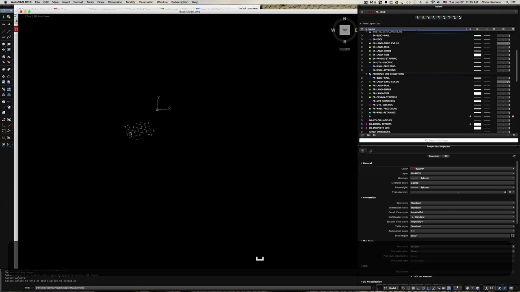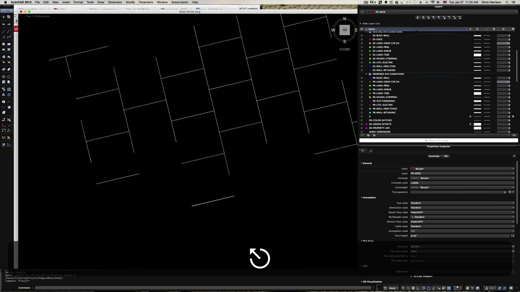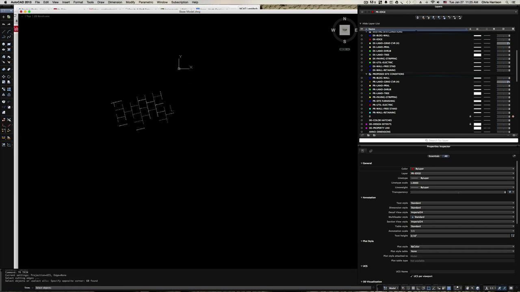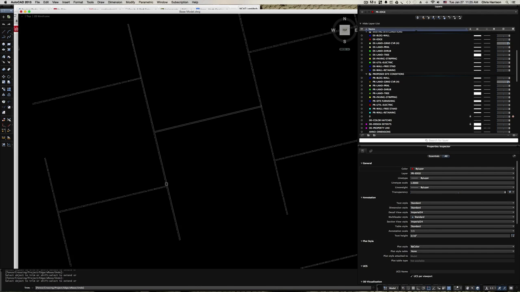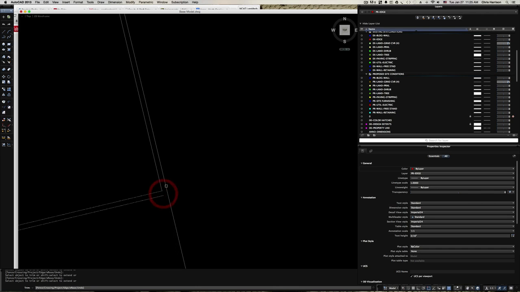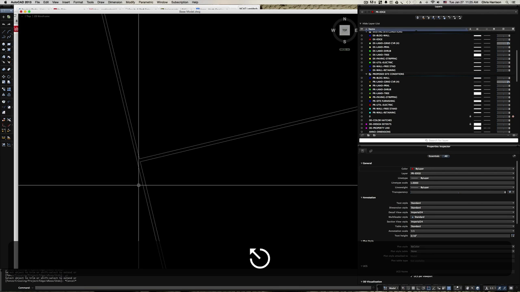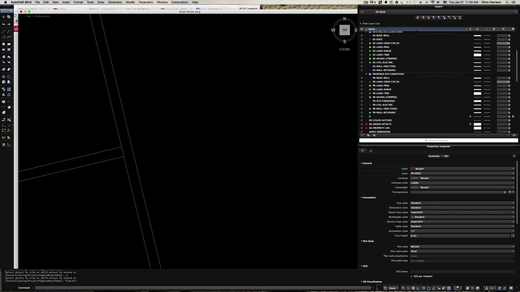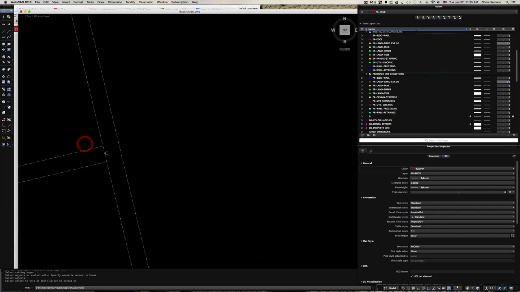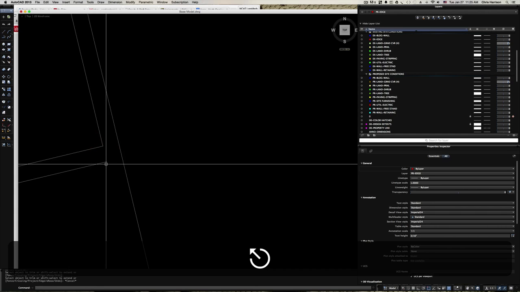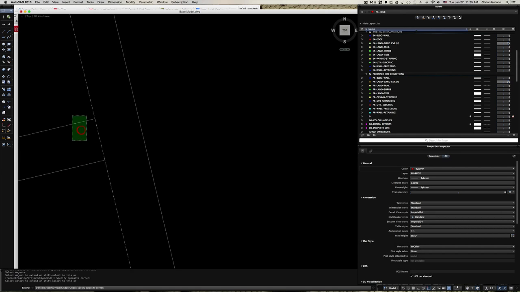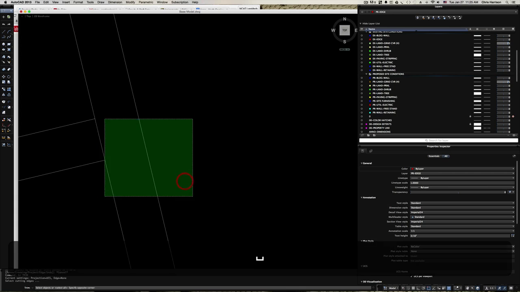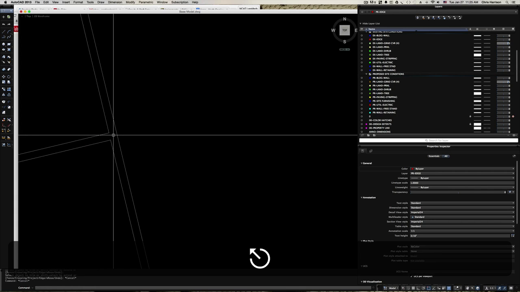TR. Grab everything. Oops. Now I'll kind of go in. Gonna trim these pieces out. Make sure that they're all connecting. And trim these pieces out. Okay.